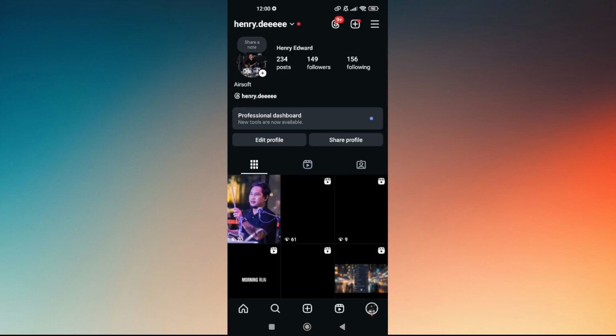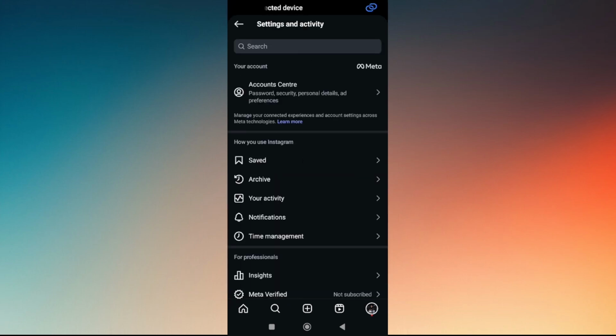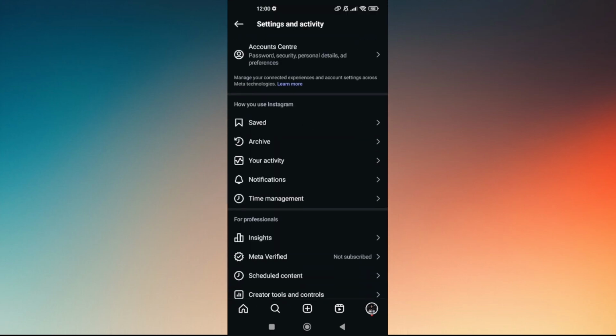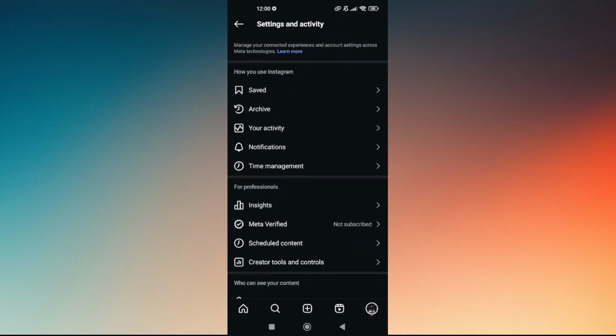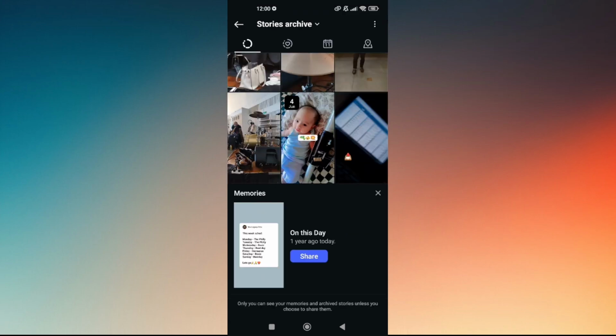Now at the top right portion of your screen there is three lines, or what do they so called, the hamburger. Hit on that and then scroll down. Under how you use Instagram, you should be able to see archive. And then this is where all your accidental archive post will be visible.